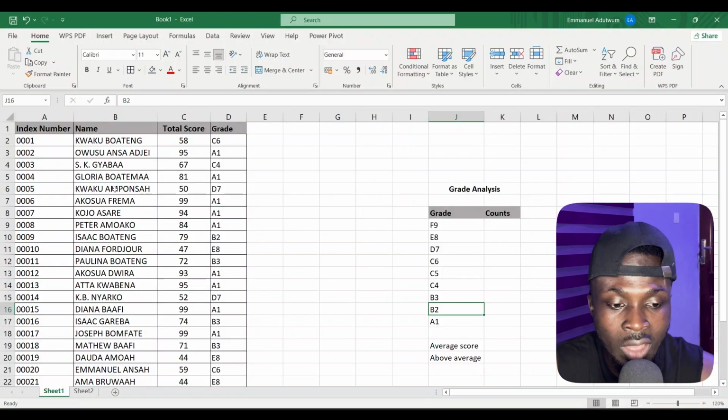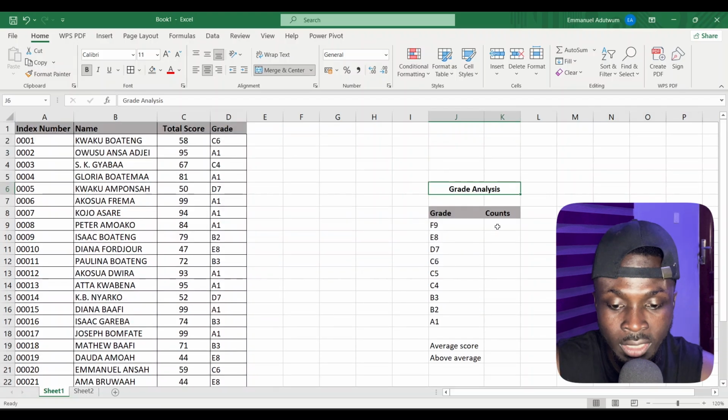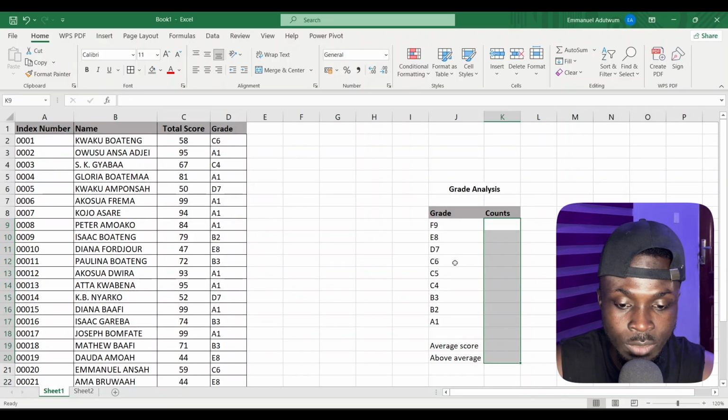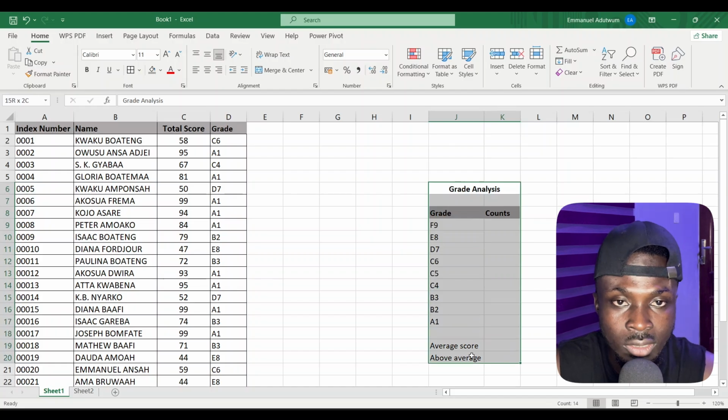So I have these students' scores here. As you can see, I have the total score, the grade, and I have the grade analysis here. So we are going to perform all the analysis at this specific place or at this specific location. So if you don't have this, I'll urge you to add all these in your Excel sheet or worksheet.